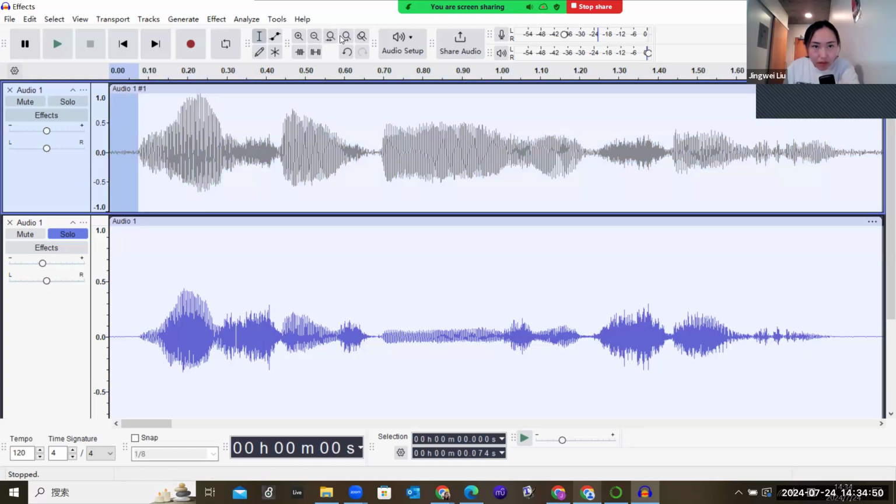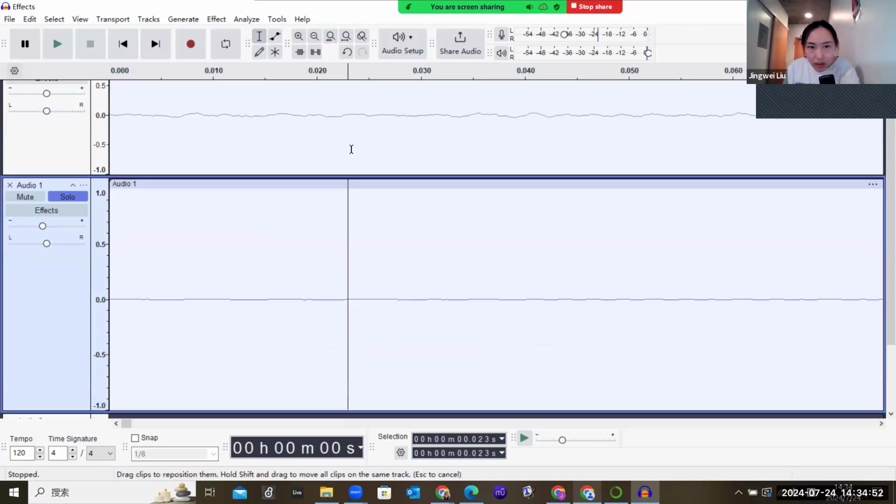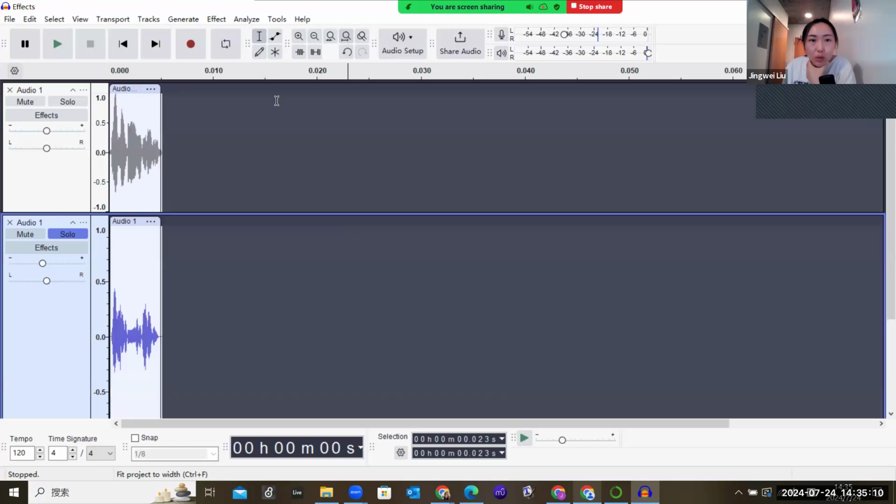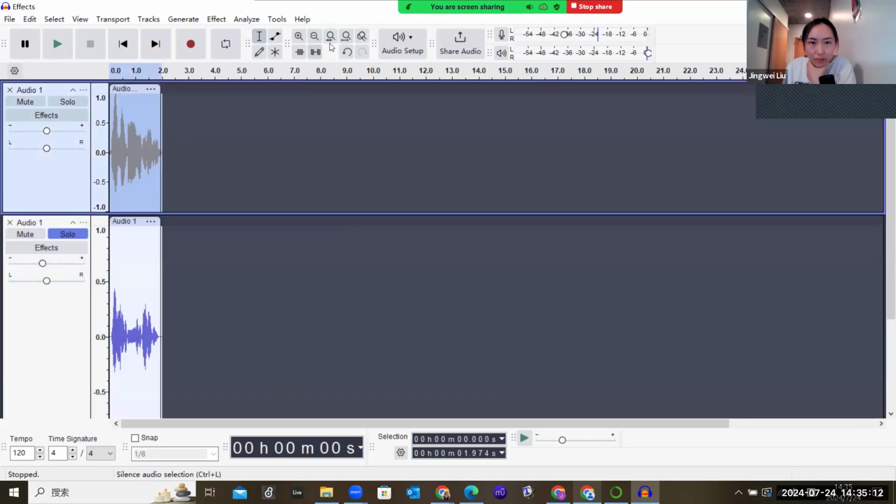Let me take this part, and you can compare these two lines. You can see the second line is almost silence. Silence means just a straight line at 0. But here you can see more of these vibrations. So there will be distortion, simply speaking.